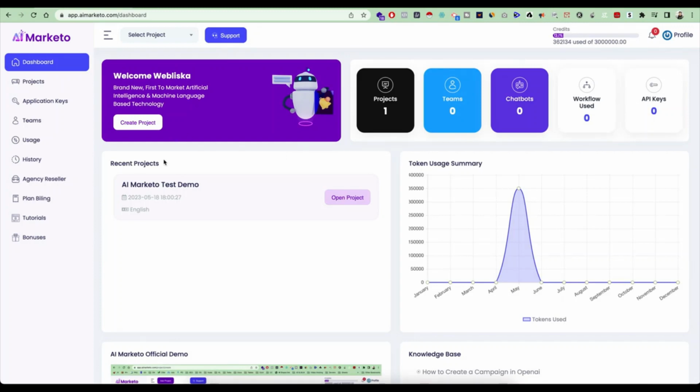So AI Marketo comes with two dashboards. This is the main dashboard where you have the layout of projects, one area for developers where they can create a master level API key or the application specific or the project specific API key. Then you have the teams part. If you have other team members to invite, you can also track all your usage of tokens, credits, and the costs and all the commands that you have run through the tool using the history tab. Then you have the agency reseller tab, the plan and billing, where you can see what plans you have bought from us and some other settings, right?